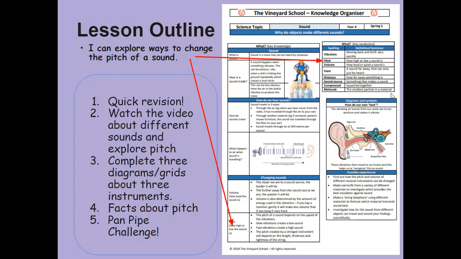So what we're going to do first is a bit of quick revision. Then we're going to watch a video about different sounds and explore pitch. Complete 3 diagrams or grids about 3 instruments. We're going to read more facts about pitch. And then at the end, there's a pan pipe challenge.